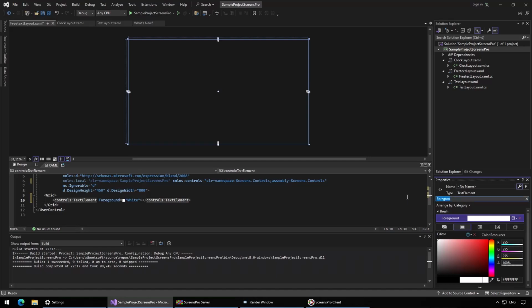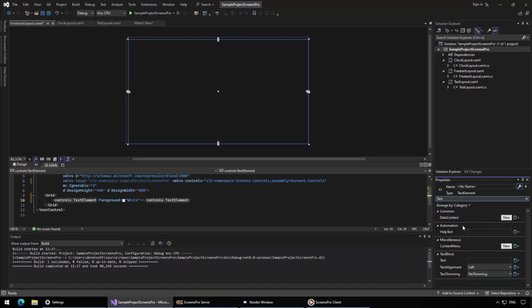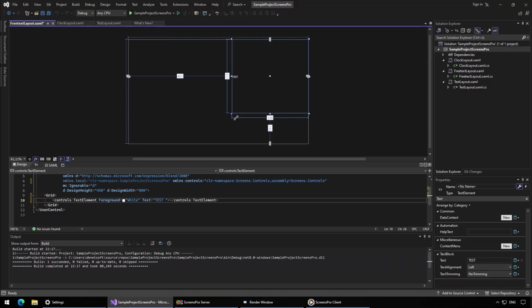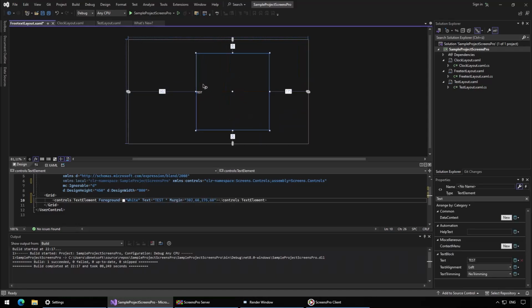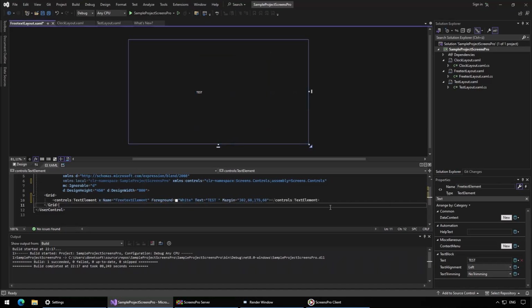Set the color to white. The text property we set to test. And we see everything nicely here. We can rearrange it here in the editor. Now we have to give this test element a name, which is free text element.